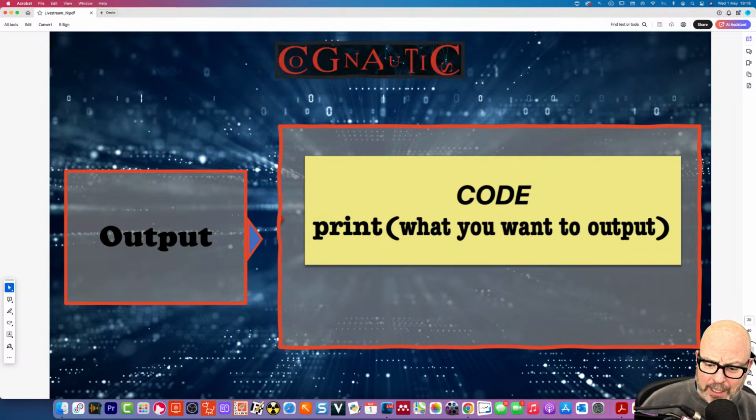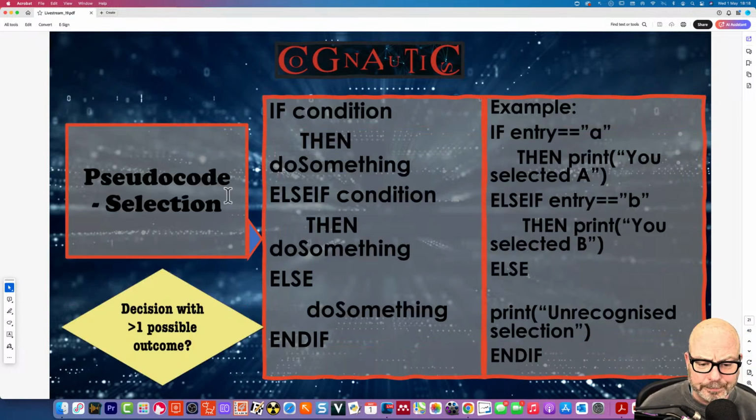Right, print what you want to output. Boom, nice and easy. All right, so now we get into the constructs, okay? So the constructs you've got to worry about are things like selection, iteration, and sequence. So they will test to make sure, and they call them constructions. And constructs means they're building blocks that you can use to write code.